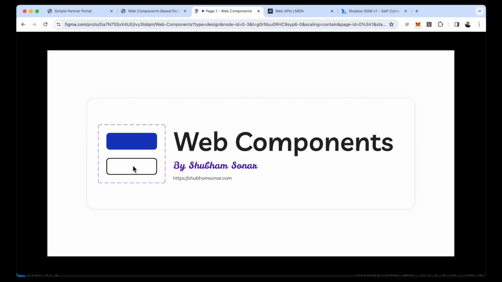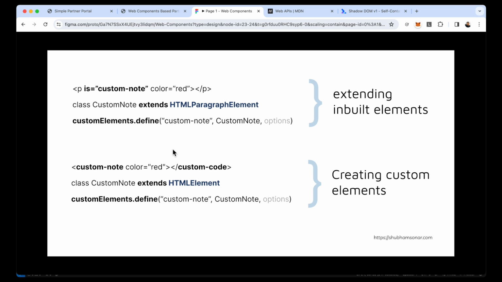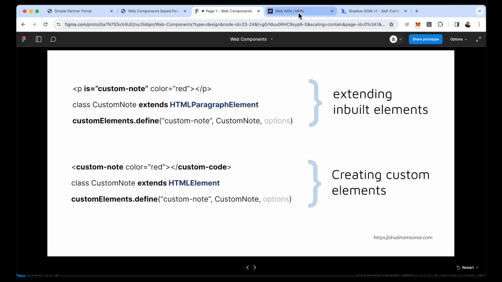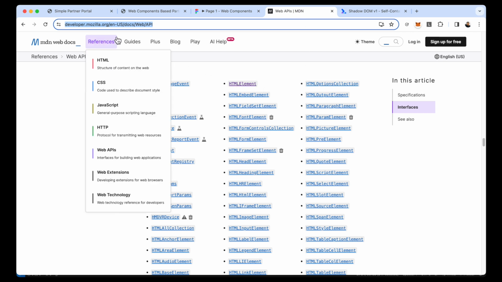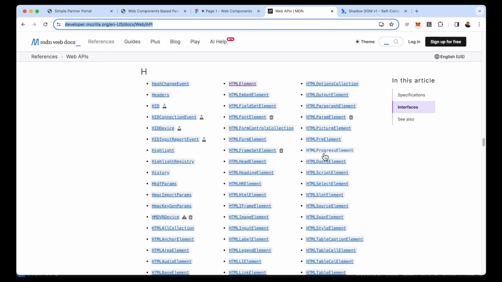Let's look at a simple snippet of how you can define web components. So here are two ways to put it simply. One way helps you extend or create a variation of any inbuilt HTML elements, like here we are extending the paragraph element using the HTML paragraph element interface. The second one is by creating your own complex HTML elements, aka components, as we have done by extending the HTML element interface. You can get a list of all HTML element interfaces in the Mozilla Docs Web API section.